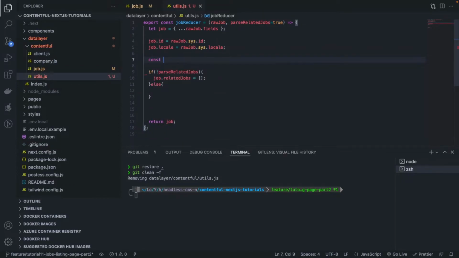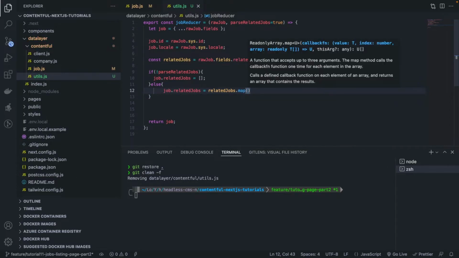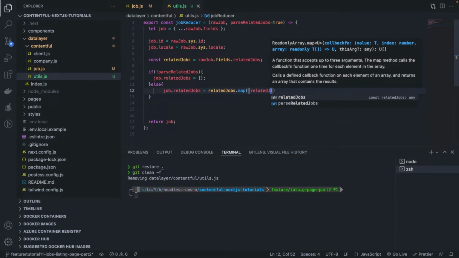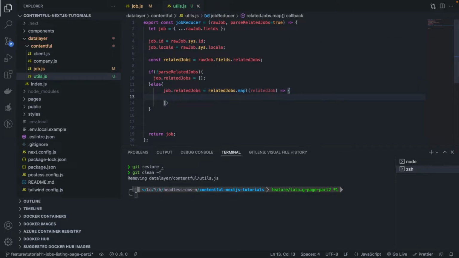Where can we find the related jobs? All right, it's get related jobs. You can get it either from raw jobs, let fields, but related jobs. Okay, and we can now loop over them here in this function and save the result in related jobs equals related jobs dot map. Okay, gonna map over them, and then related job, right? And what we want to do is job reducers. We're going to pass in the related job, and we're going to pass it false.